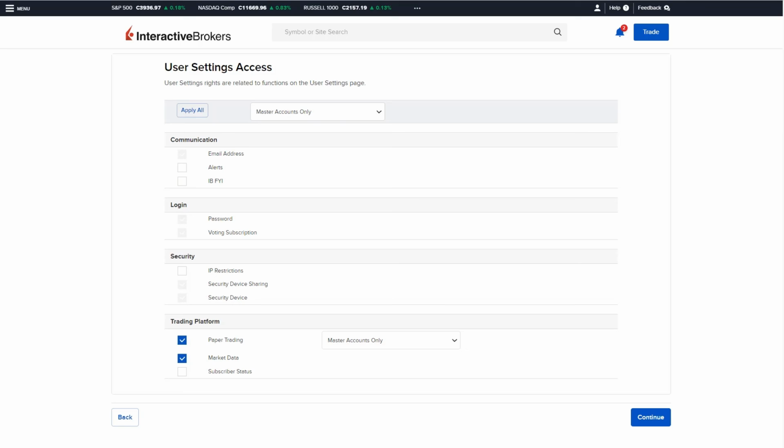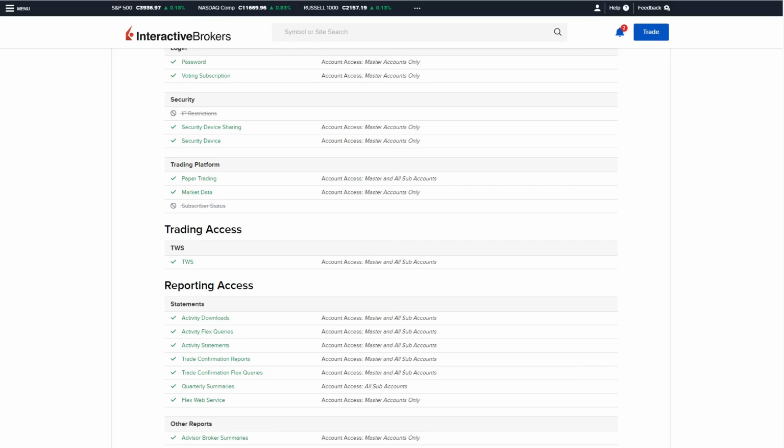The User Settings Access screen will appear with the access rights pre-selected for that role. Using the menu drop-down at the top, choose if all the selected access rights are applied to Master Accounts Only, Master and All Sub-Accounts, Master and Specific Sub-Accounts, All Sub-Accounts, or Specific Sub-Accounts. Or go to the drop-down box next to the individual access right to select the account or accounts. Repeat these steps through each of the 6 pages.